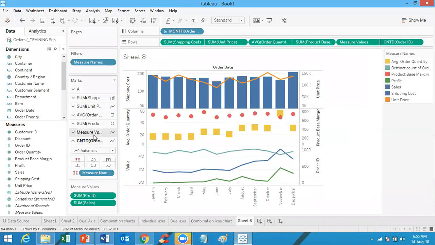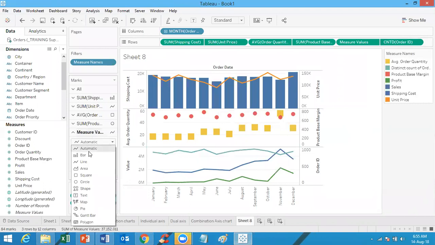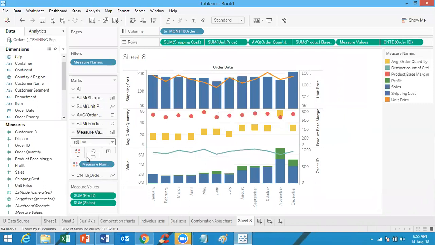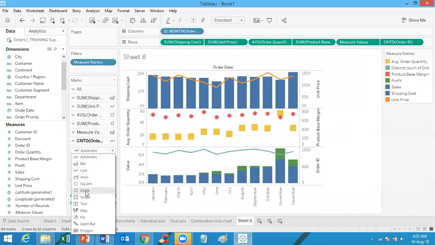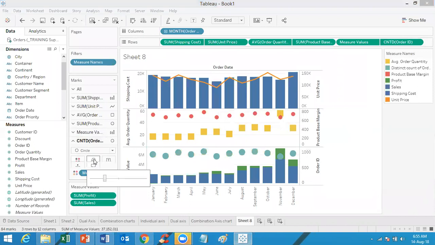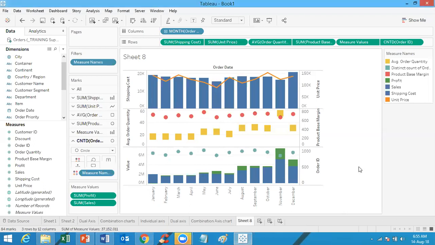In the measure values marks card, we'll select bar, and in the order ID marks card, we'll select a circle and just decrease the size of the circle a bit. So this way we can create combination axis charts like this, having multiple measures.